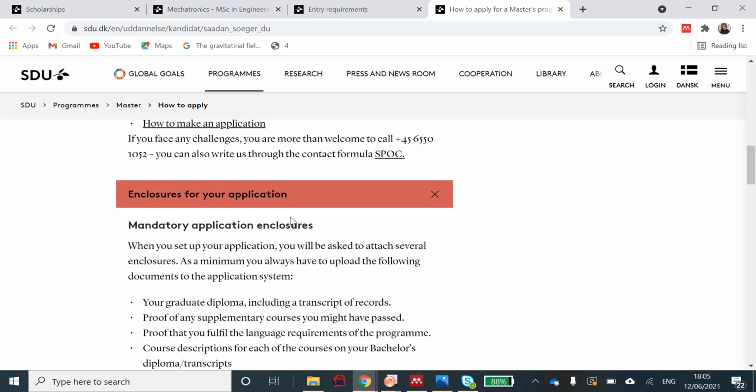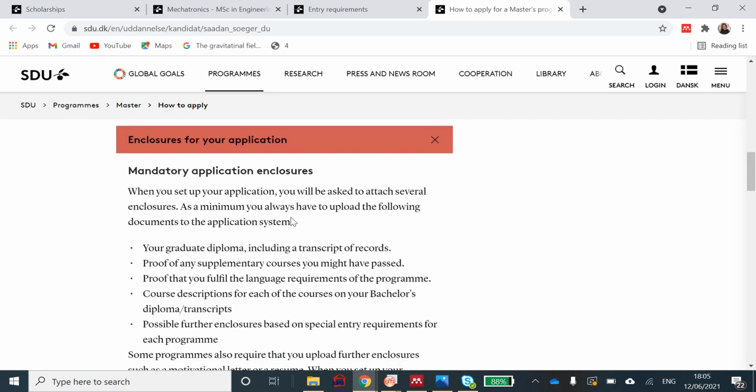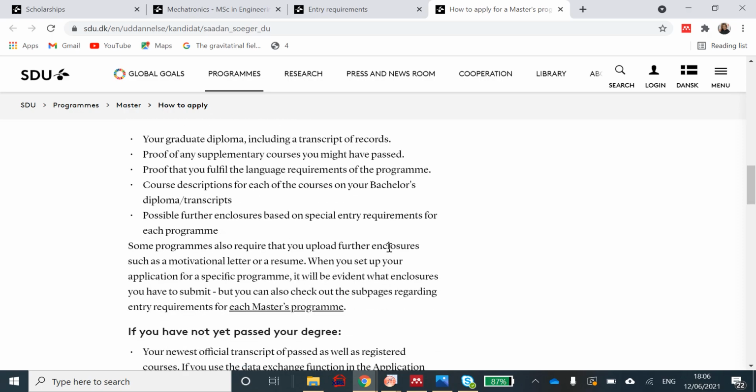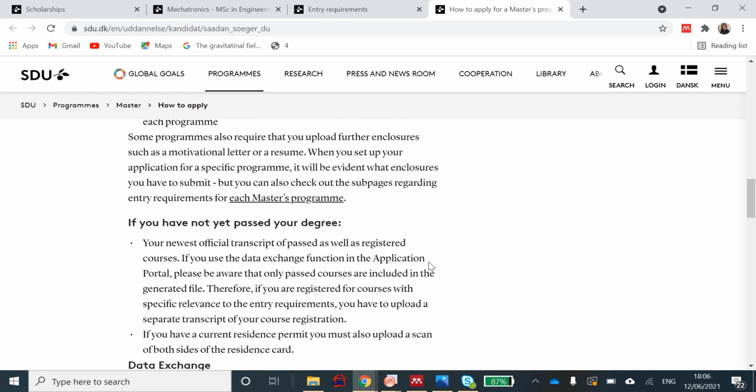Now, enclosures for application, these are mandatory. You will need to upload a couple of documents, so you should have them ready whilst you start the application, like your graduate diploma, which includes your transcript, proof of any supplementary courses you might have passed that are relevant to the course that you're applying for, proof that you can fulfill the language requirements of the program, course descriptions, and possible further enclosures based on special entry requirements for each program. So every program will need certain documents. Like they're saying, some will need a motivational letter or your resume, so you should have them written down well, aligned to the particular course that you're applying for.